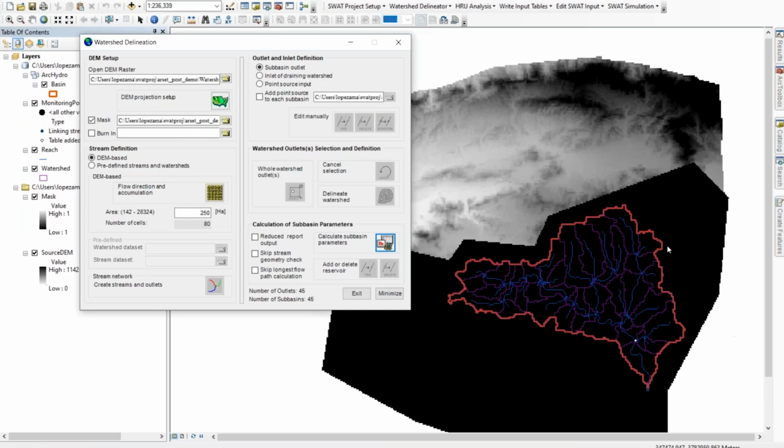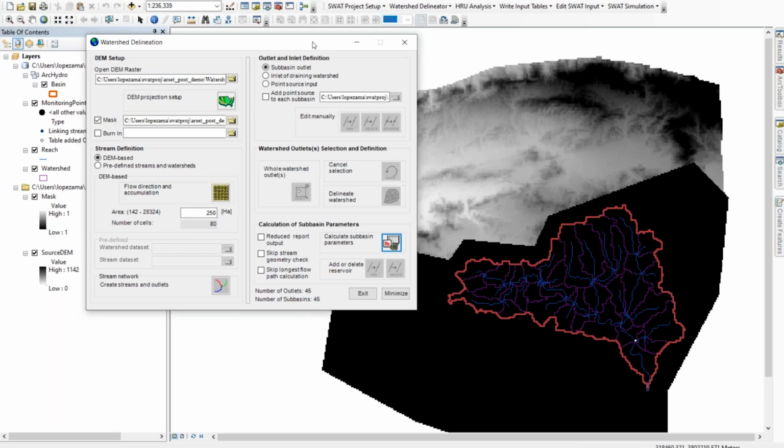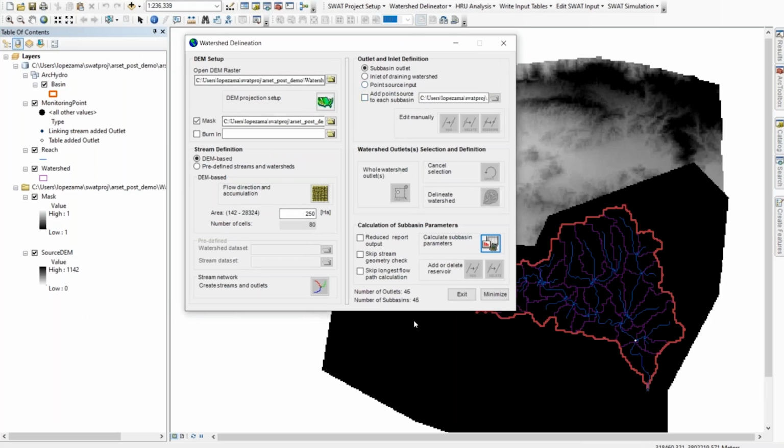Okay. So now you'll see that only Malibu Creek remains in our interface, which is what we want. The pink is the outline of the watershed, the blue are the different stream reaches, and the purple are the subbasins that SWAT has defined based on the information we've given it so far. Last thing you're going to want to do in this interface is calculate your subbasin parameters. So I'm going to click on that next.